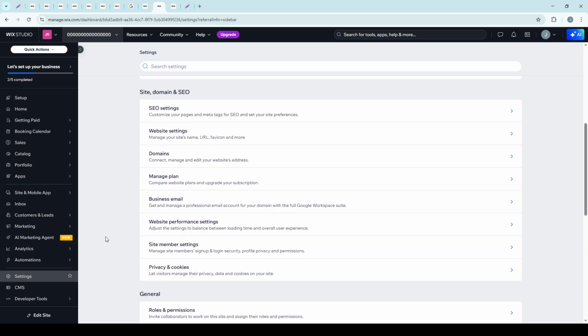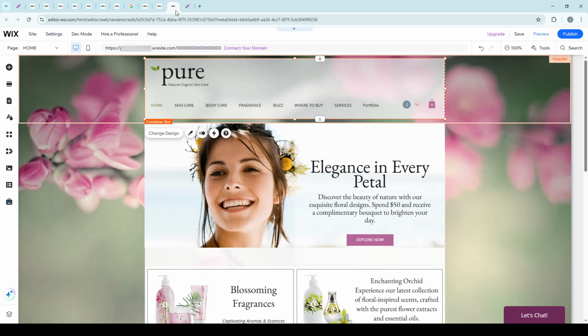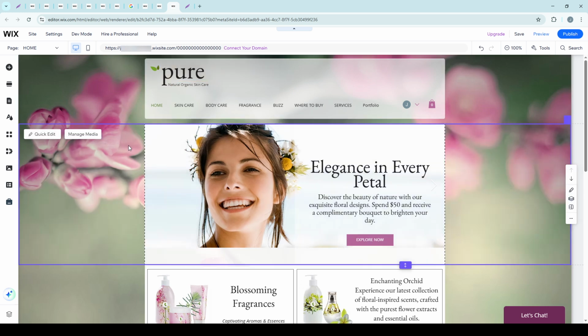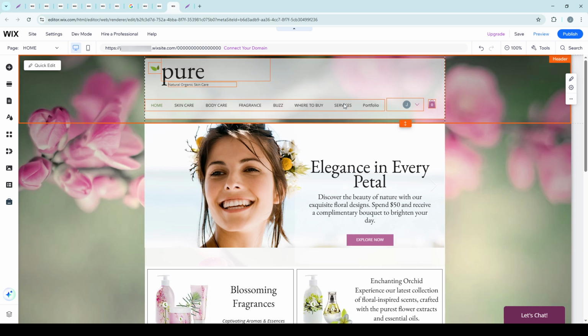Now, the heart and soul of customizing your Wix site is within the Wix editor. Click on Edit Site to access this wonderful platform. Here, you'll have the creative freedom to mold the content and design of your site to your liking. Everything from changing the theme to switching up layouts is possible here, allowing for a truly personalized online presence.